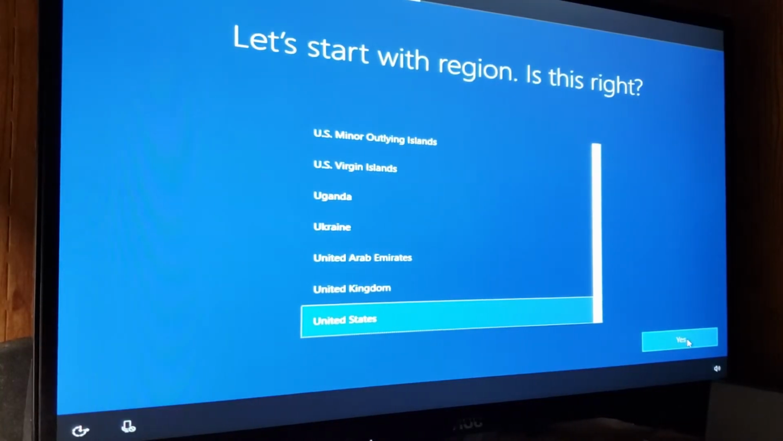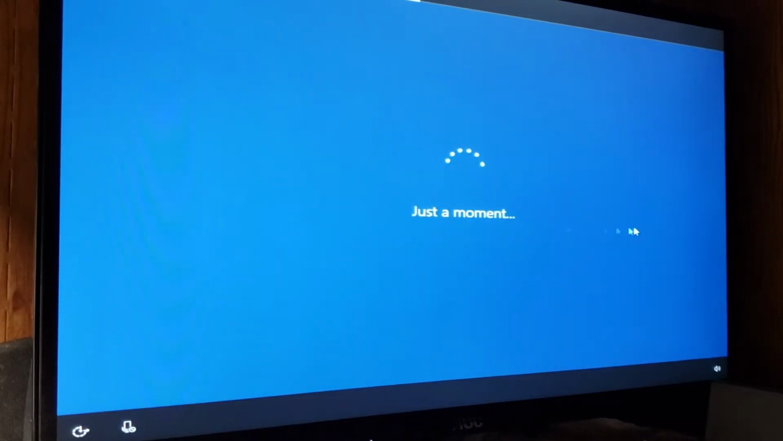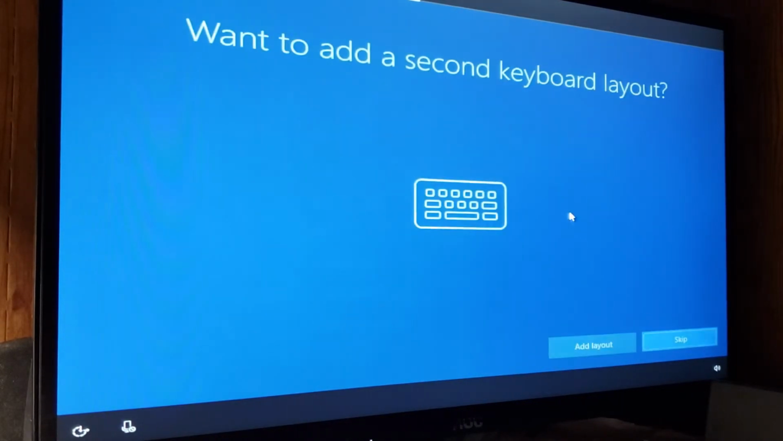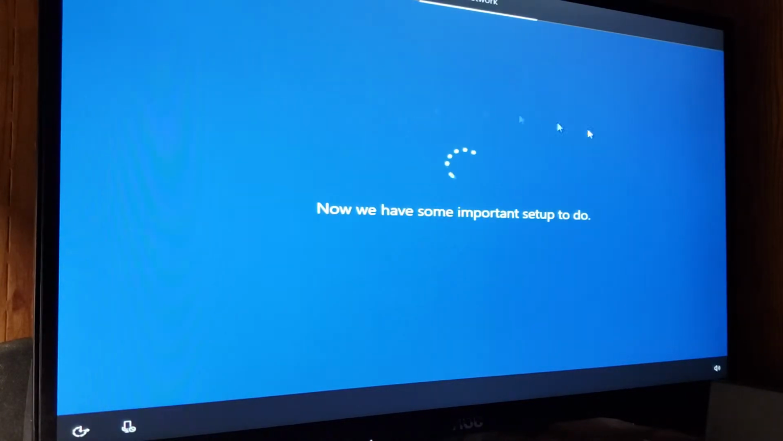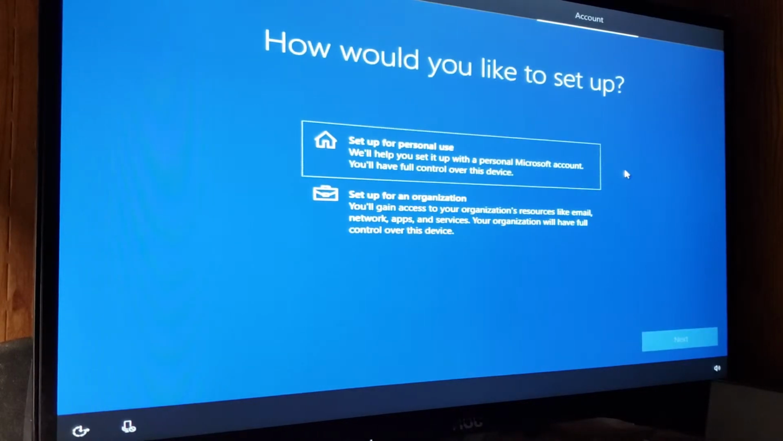First, you select where you're located. I'm in the US, so I'm going to click yes. US keyboard, yes. Skip this unless you have a second keyboard. I don't. Next, it's going to look for your network. I only have one, an Ethernet network. If you want to speed this part along, you can just disable the network. All right, next, personal use. Highlight it, next.